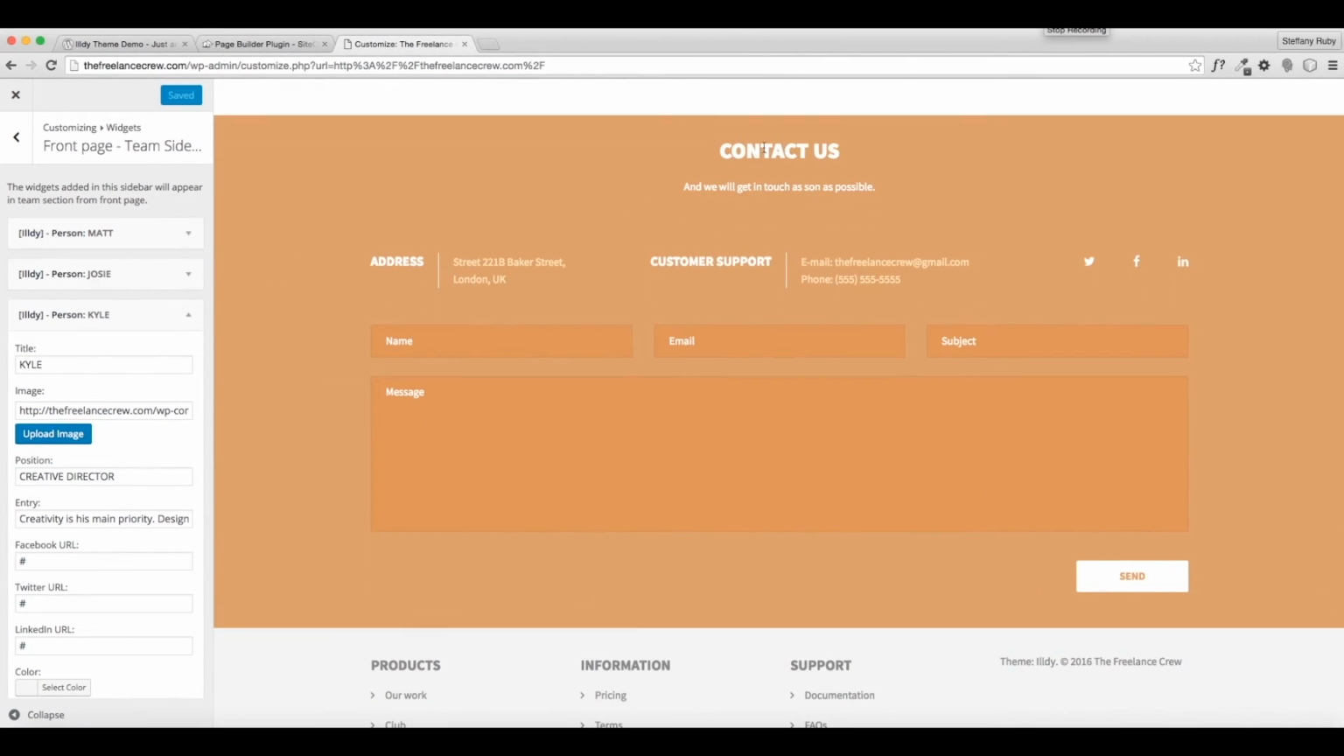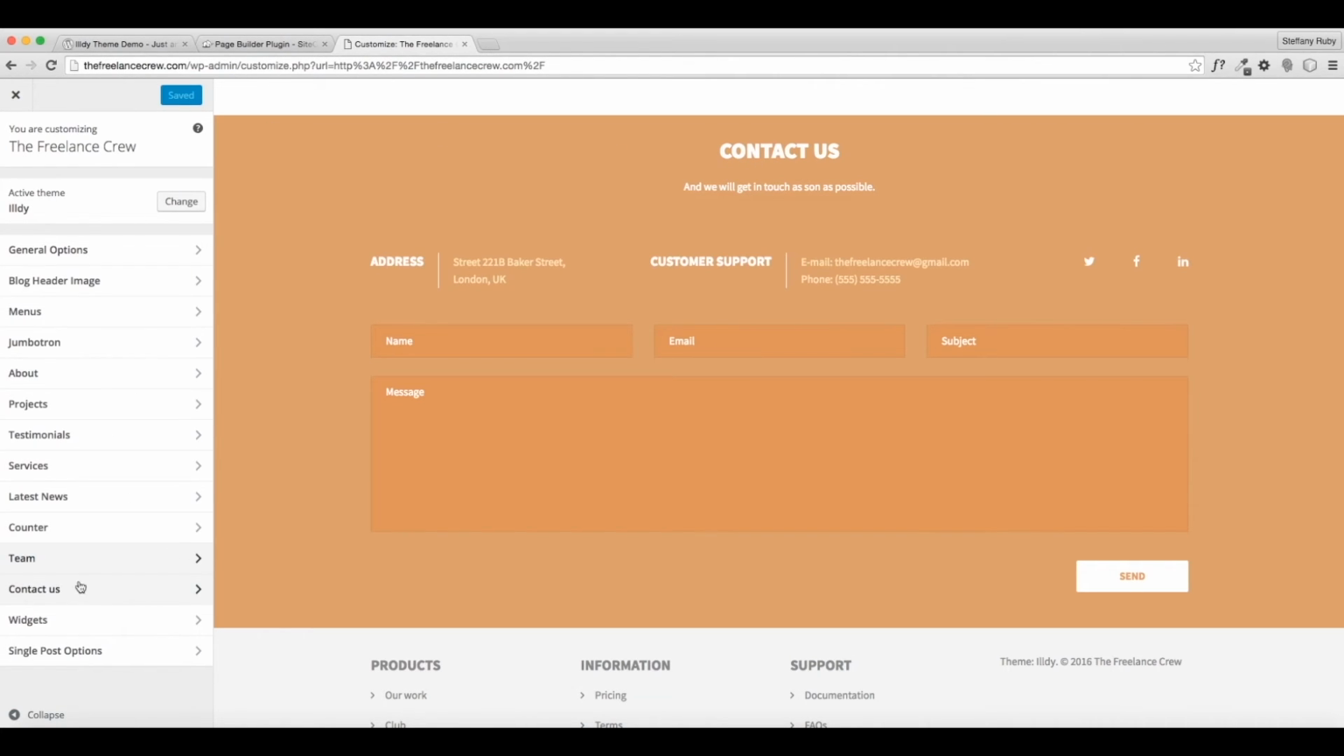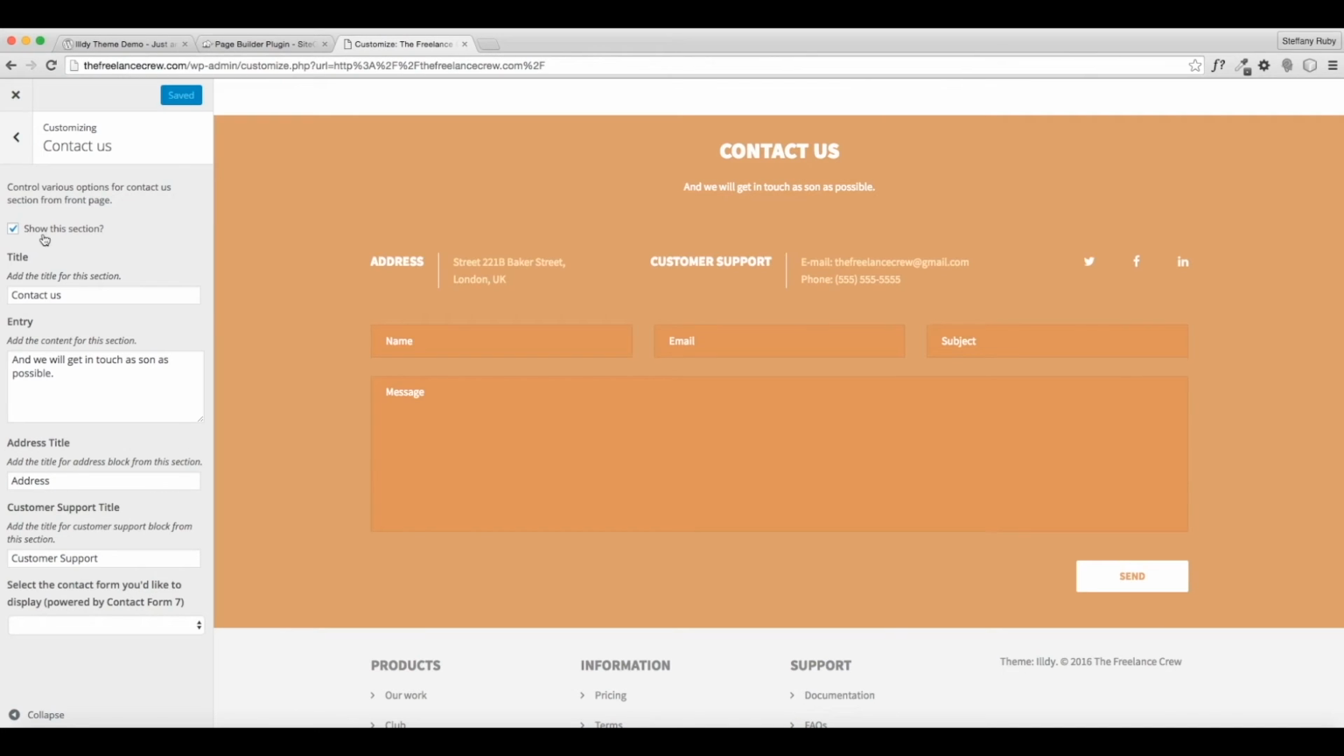So in the last section here on the home page is the Contact Us section, and honestly, I don't think we're going to use this, so I think I'm just going to go ahead and remove this altogether. So I'm going to go to the Contact Us and then delete the Show This section. So you can change it up if you want.